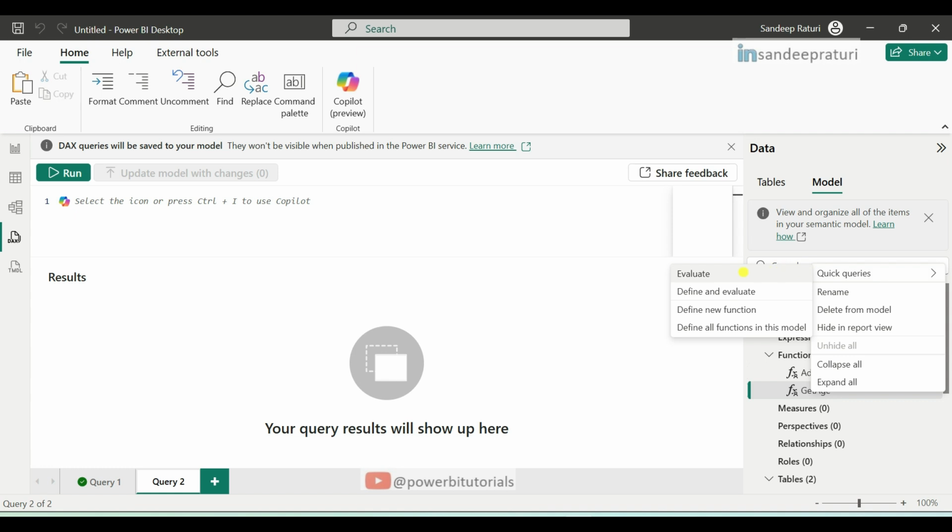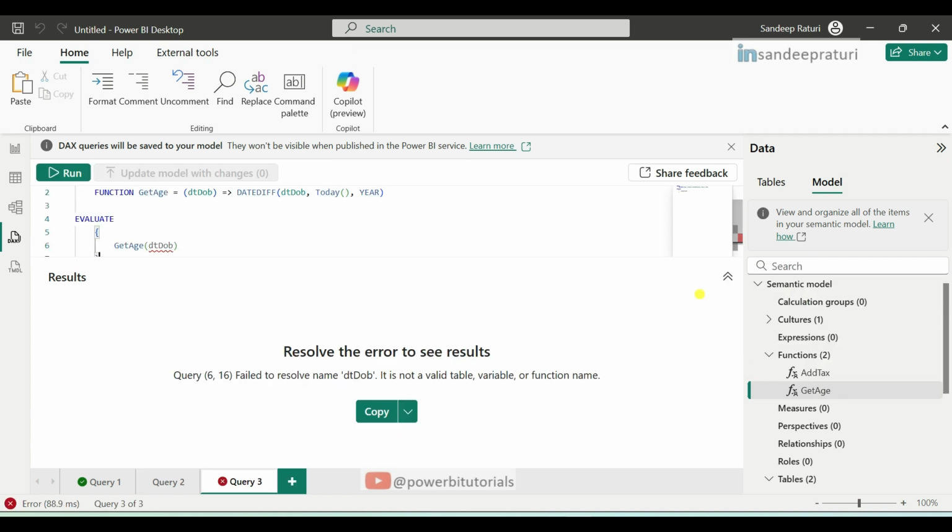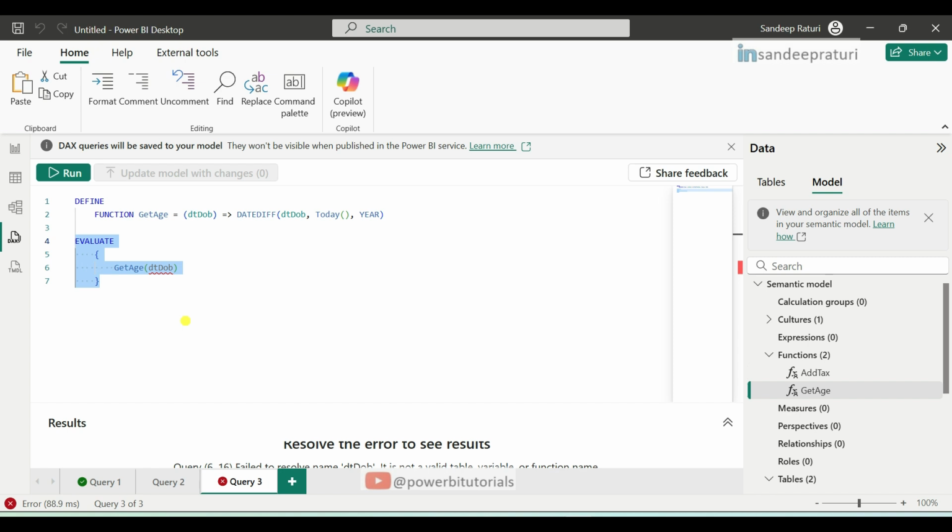So go to here and then you have various options: evaluate, define and evaluate, define new functions. So if you want to directly execute your function, click on evaluate. In our case we want to define and evaluate the function, so select the second option, and from here you can modify the code of your function.